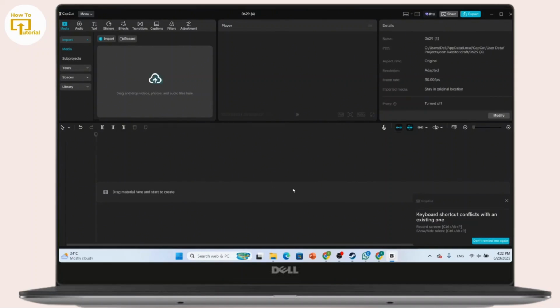In today's video, I'm going to show you how to animate images and make them move inside your video. It's super easy, so now without further ado, let's get started.